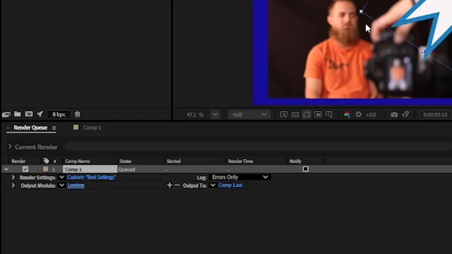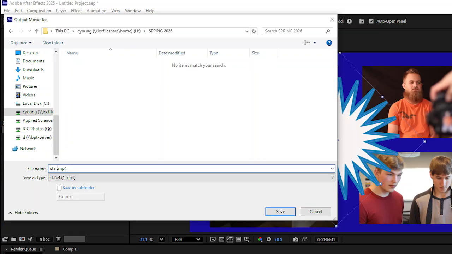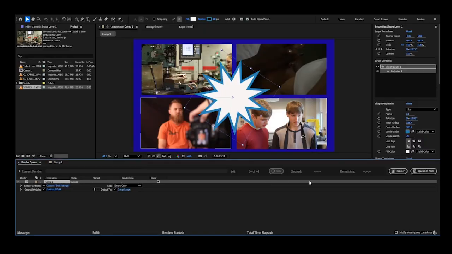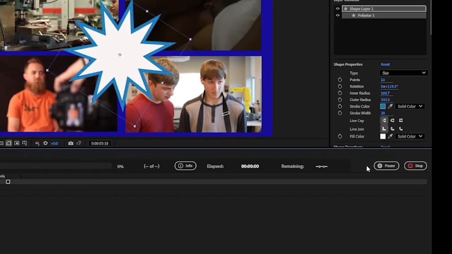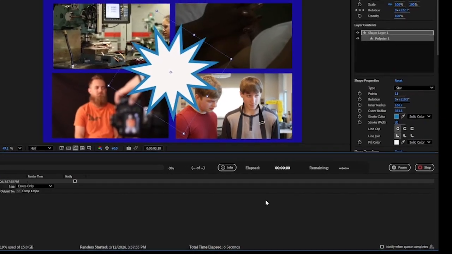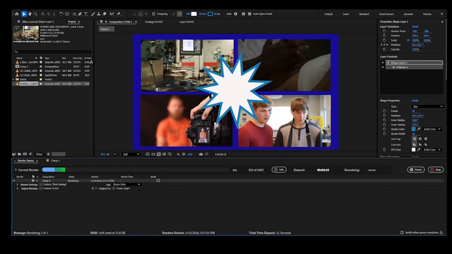So I've got H.264 chosen, and then I'm going to go over here to output to, and I'm going to output this to my folder, and I'm going to save it, and I'm going to click render, and it's going to go ahead and render that out and put it in my folder. And that's a quick tutorial on how to use After Effects.